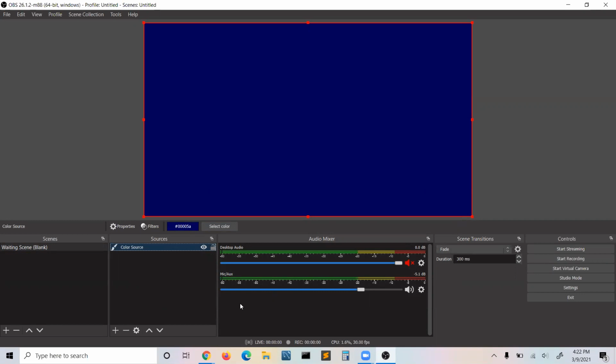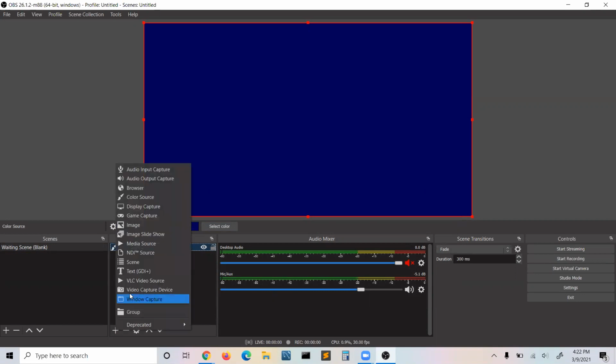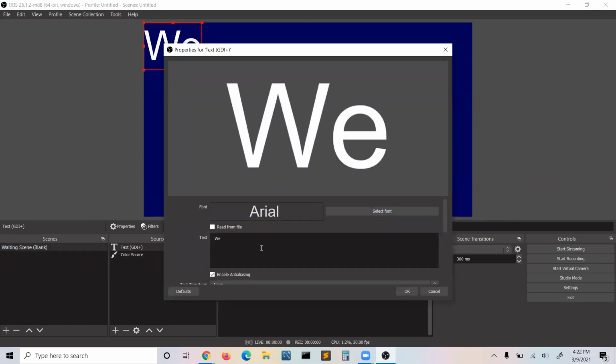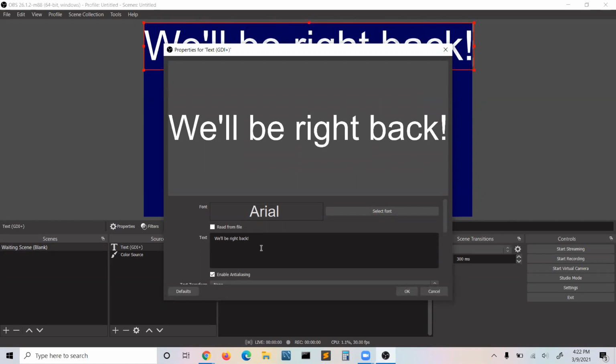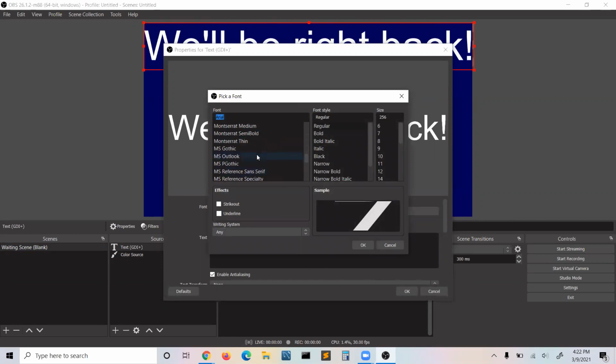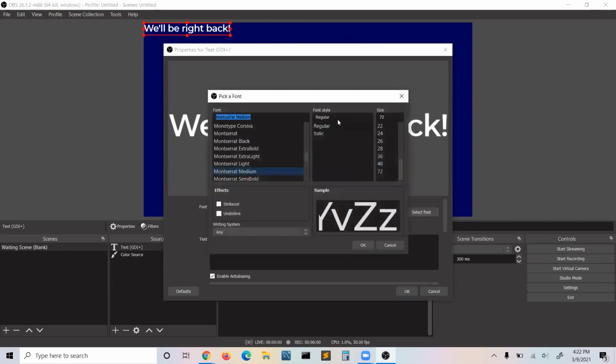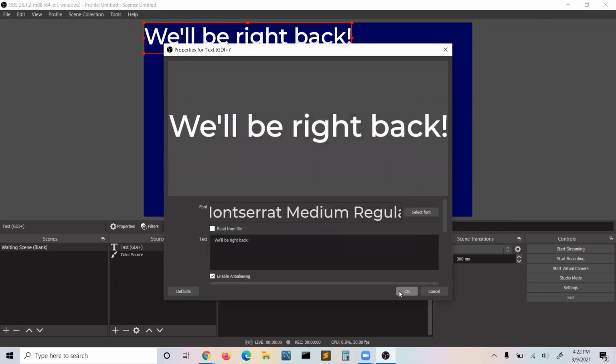And then on top of that, I want to put some text. I click the plus button, and then choose, instead of color source up here, text. Then I hit OK, and I'm going to say, we'll be right back. And I can select a font. I'm going to choose Montserrat. I'm not really sure how you say that. And medium, and 72. Notice it's a little small now at the top left corner, so actually I'm going to type in 172. A little better. And then I'm going to press OK.